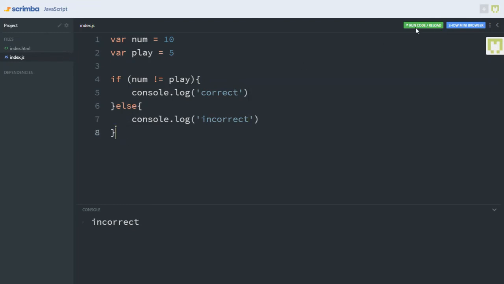Now let's run our code to see what we have. It gives us correct because num is not equal to play. 10 is not equal to 5. Also, we have what we call the strict inequality operator. The same way we have the strict equality operator, where we had to use 3 equal signs to check the value and data types, in this case, to also check the data types of the two values you are comparing, we will use the strict inequality operator like so.